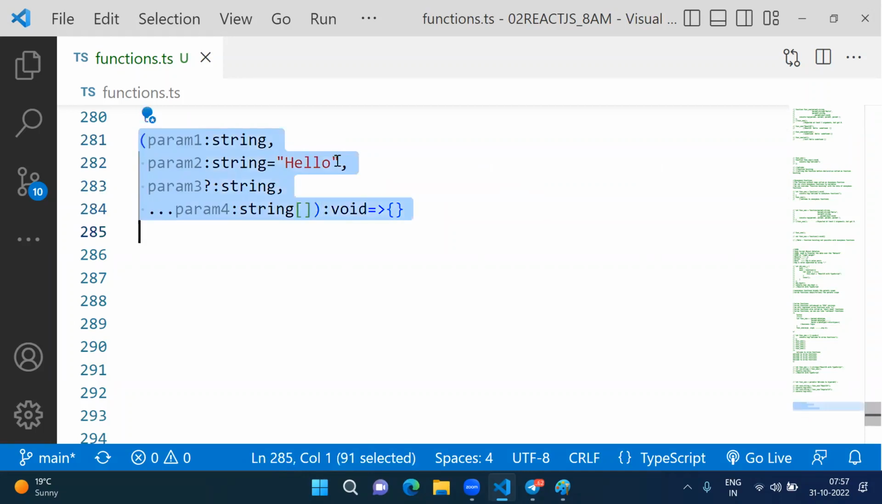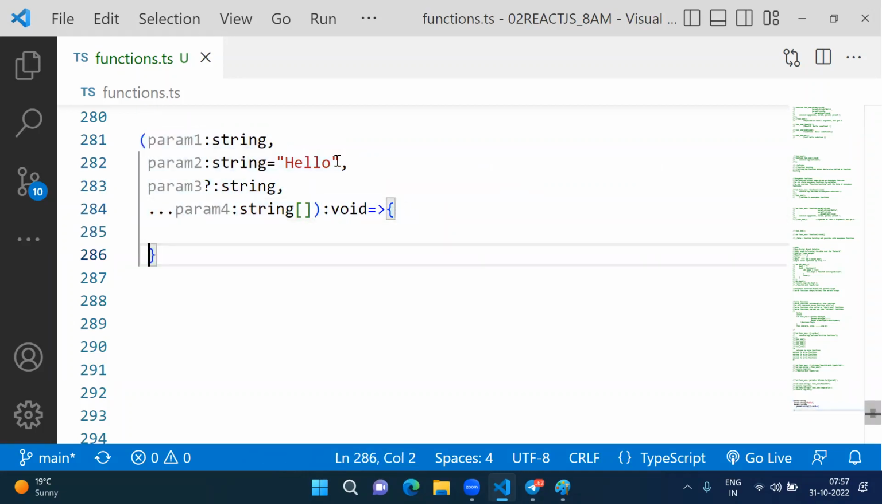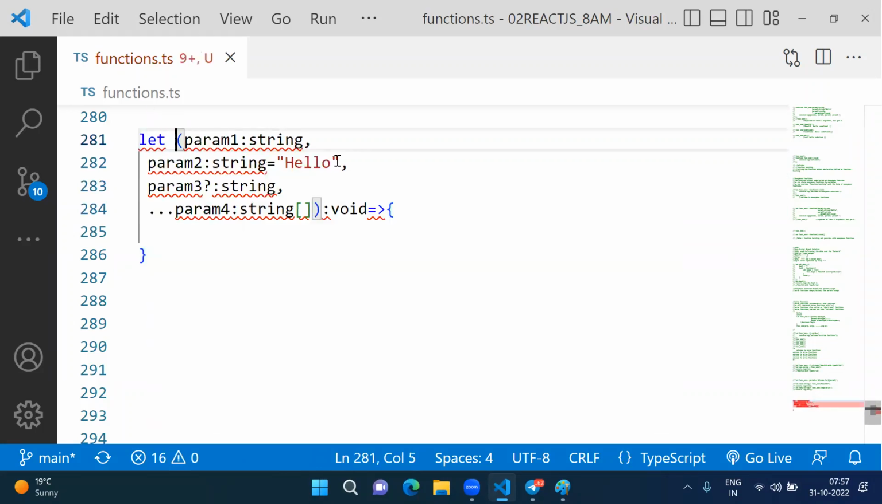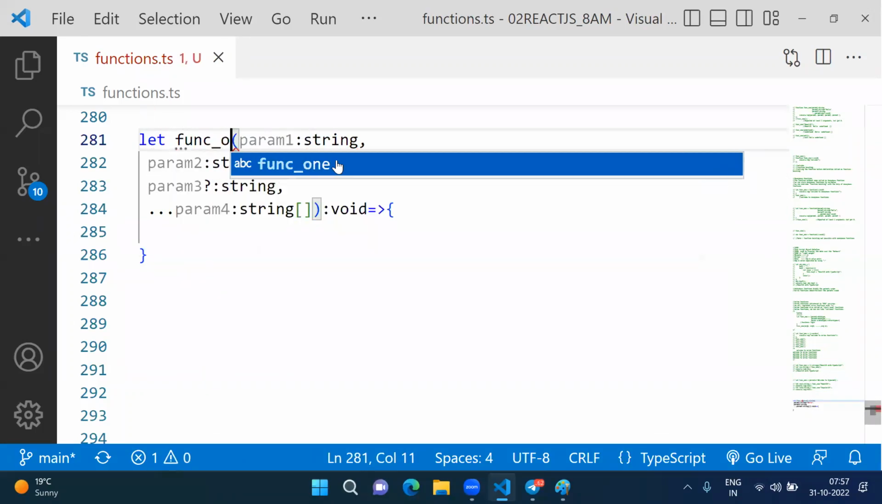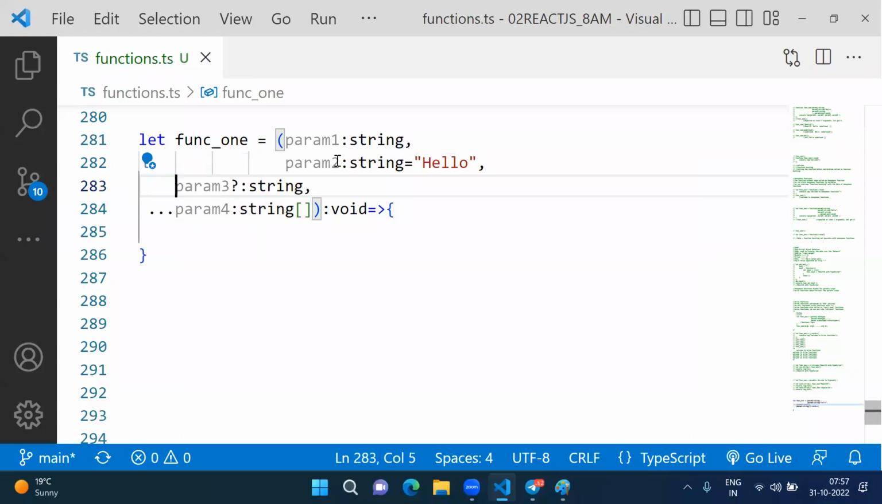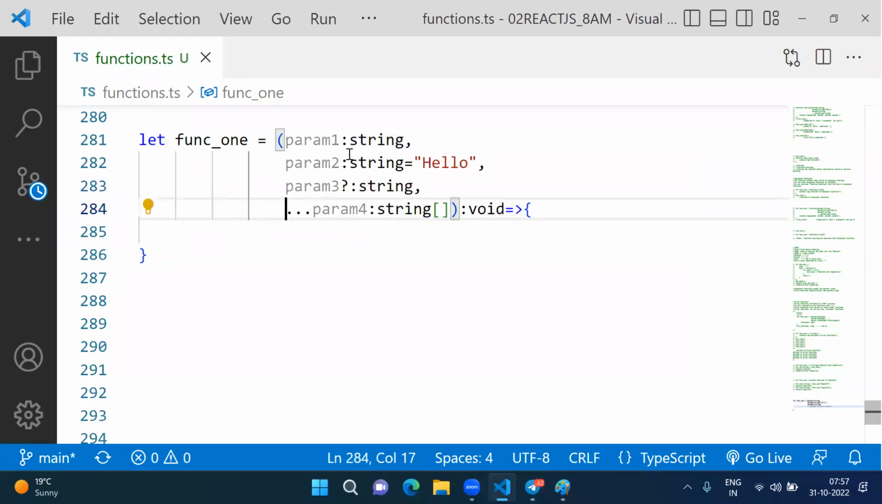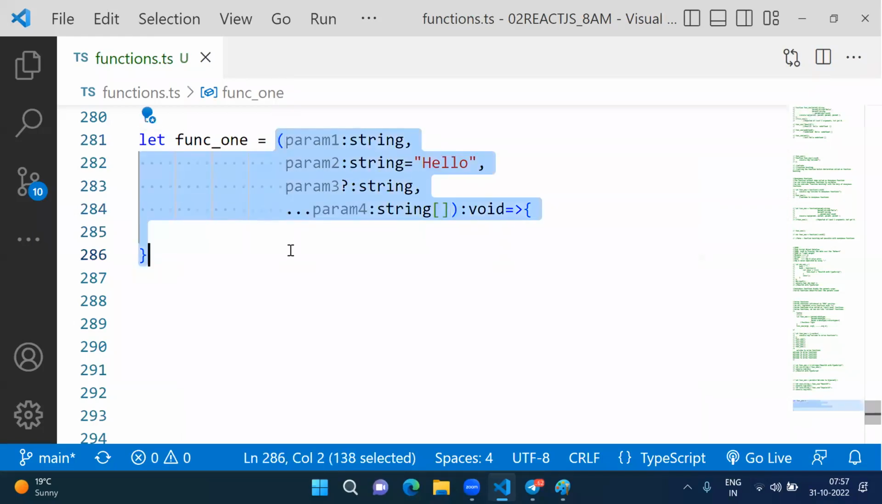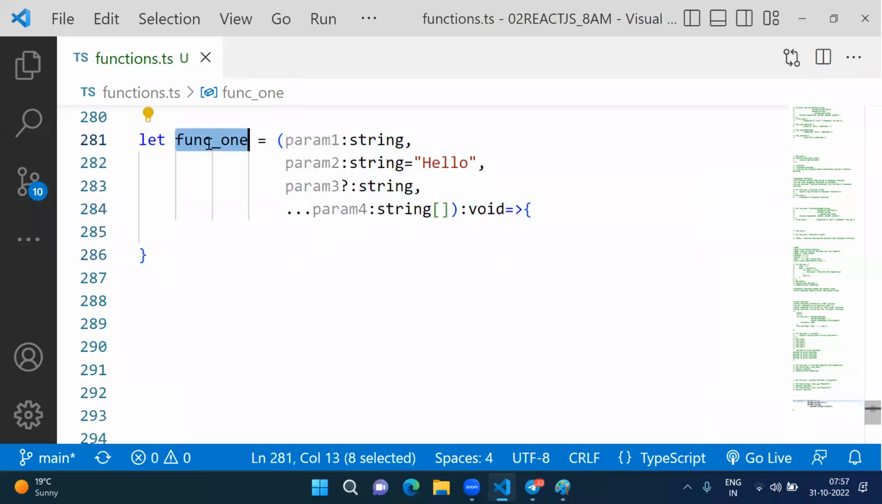Can I store arrow functions in one variable? Yes. How to store an arrow function in one variable? Let function1 equal to the arrow function. Whatever arrow function is there, that arrow function is stored into one variable. What is that variable? function1.